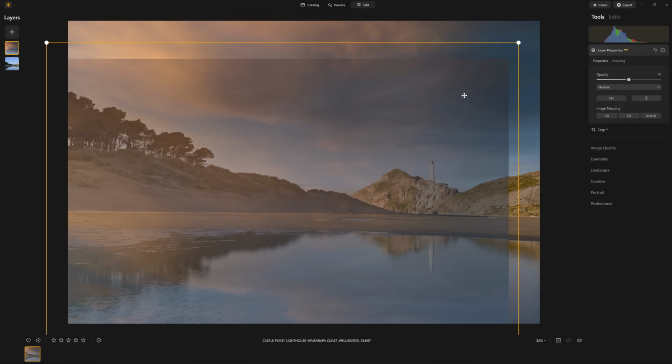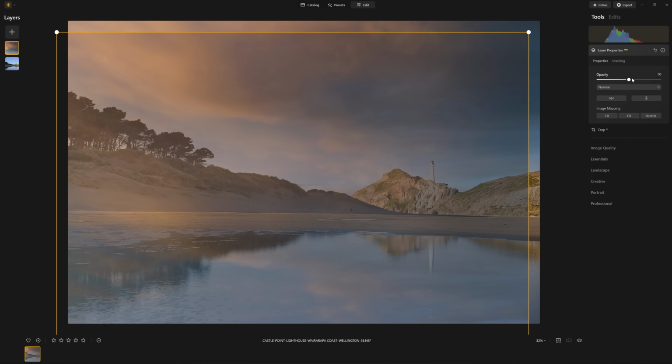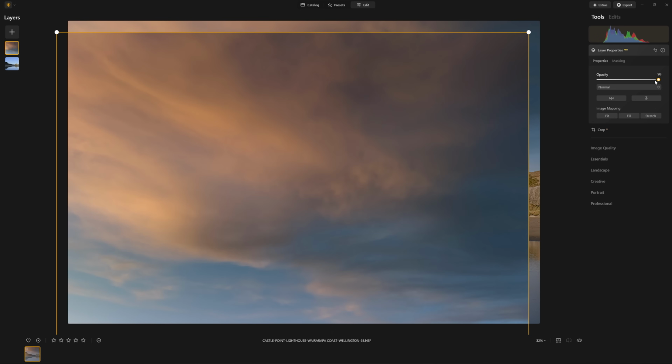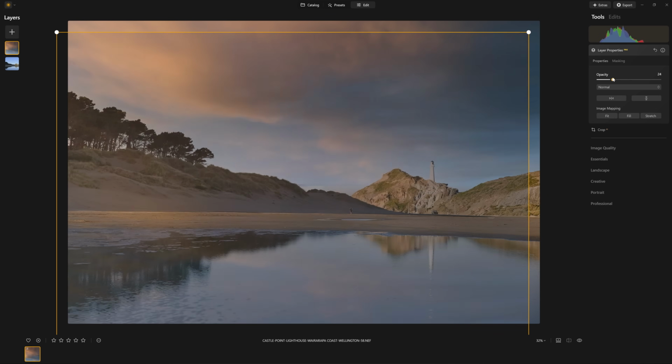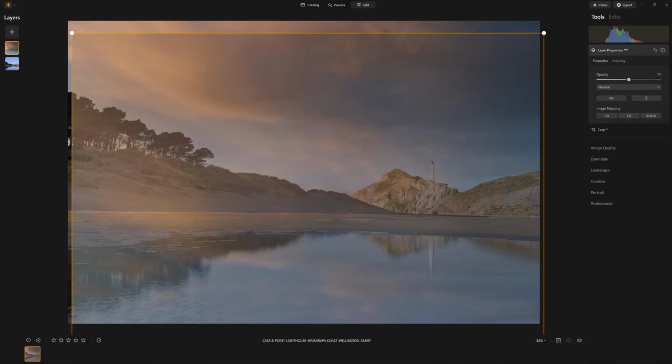Now currently we have our layer set to 50% opacity. So that's this slider right here. If it's 100, all we see is the layer and nothing underneath. And as we drop that, we start to see through it. So while we're manipulating and positioning this, setting it to 50% is a pretty good idea.